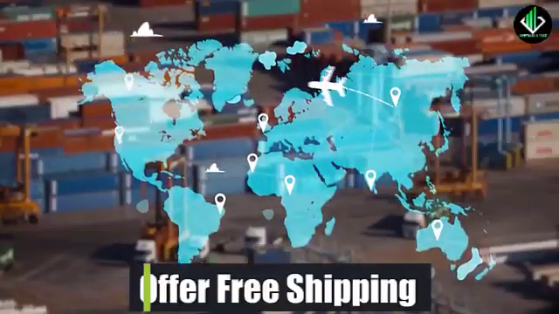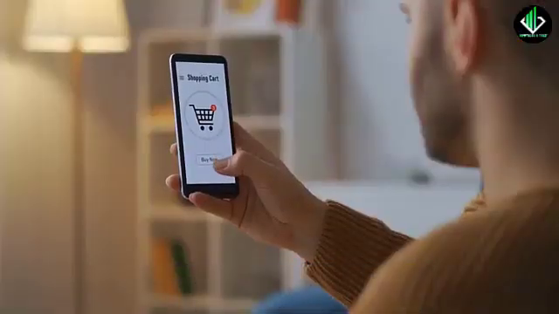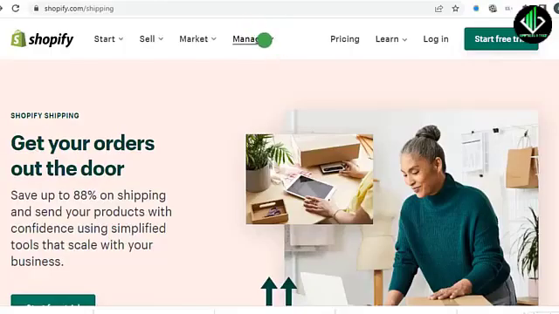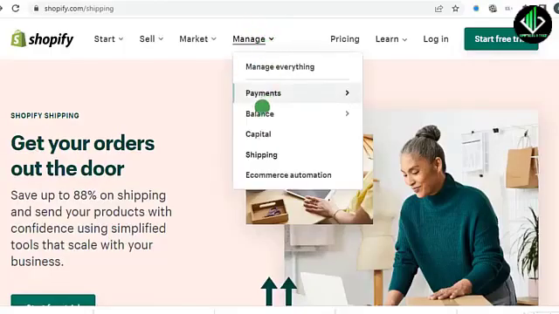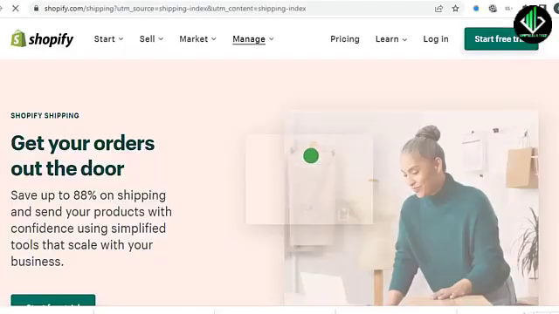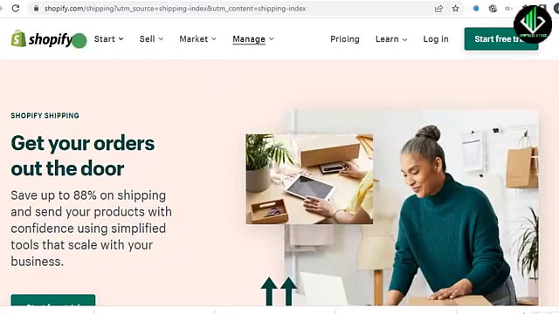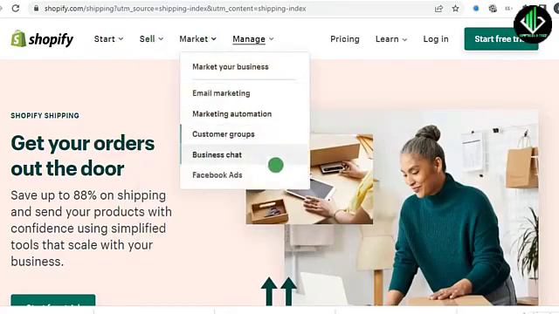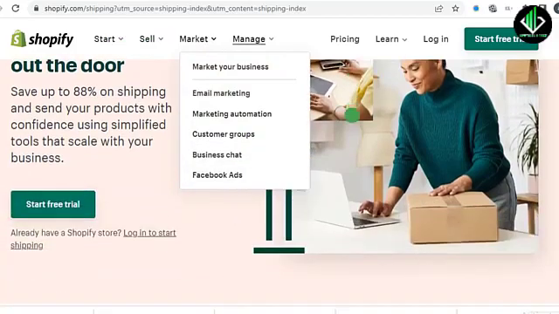Offer free shipping. When it comes to shopping online, free shipping is a powerful motivator. A 2019 survey found that 68% of shoppers were less likely to make a purchase if free shipping wasn't an option. And most shoppers, 80%, actually expect free shipping when their orders exceed a certain dollar amount. For online retailers, offering free shipping can be a tricky proposition.